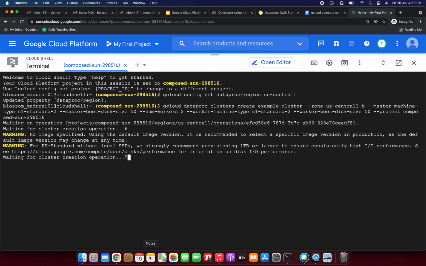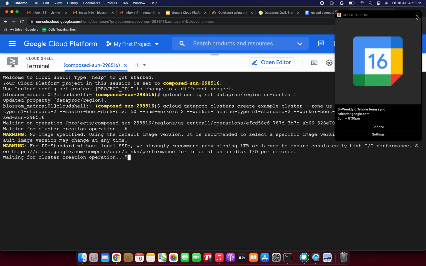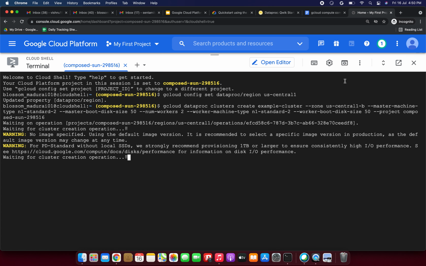Before that, you should enable the Dataproc API, friends. Before creating the cluster, we need to enable the Cloud Dataproc API. We should enable the Dataproc API, and only then create the cluster.